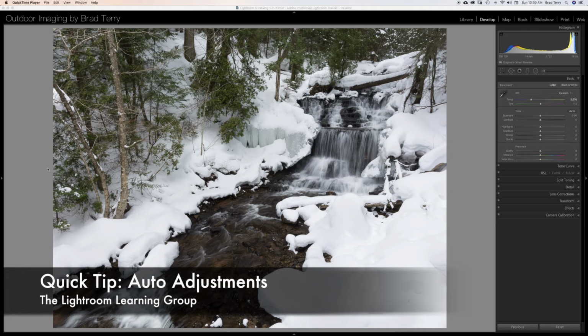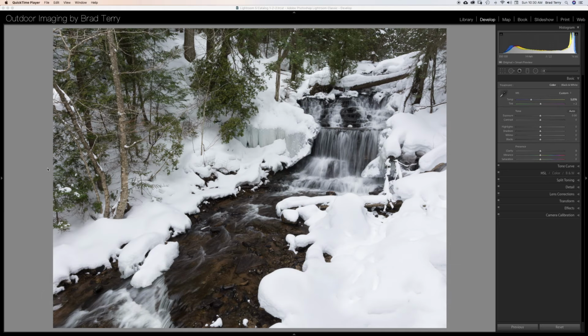And in today's quick tip, I wanted to talk about auto adjustments in the Develop module. Now, as I've said before, I don't really like using the auto button in the Develop module here in the basic panel. I think a lot of times it goes too far, makes your image look a little too crunchy, a little too crispy. But for the sake of this tutorial, I'll just go ahead and click it.